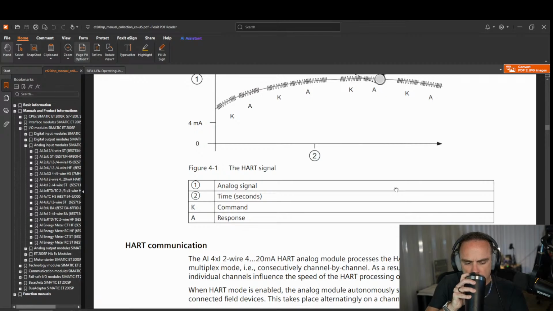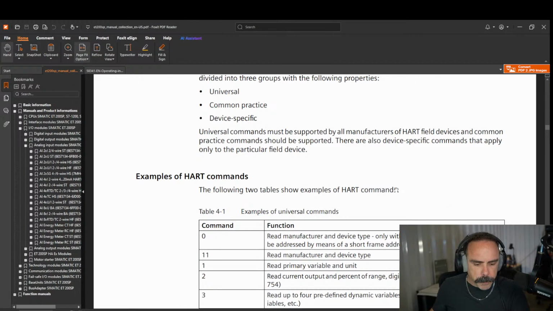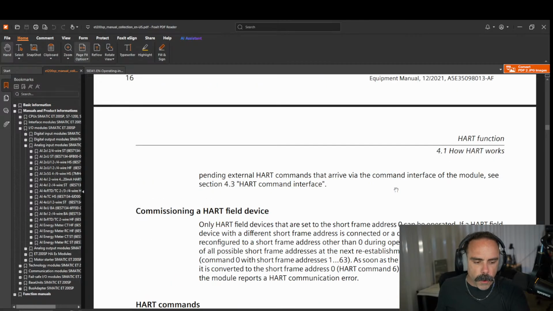But back to HART, you have 4 variables that by definition are available. So you have a primary, a PV, a secondary, an SV, a tertiary, third, and then a quadriary. So P, primary, secondary, third, and fourth. So quad. So you have 4 variables.